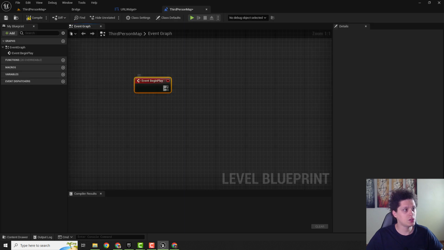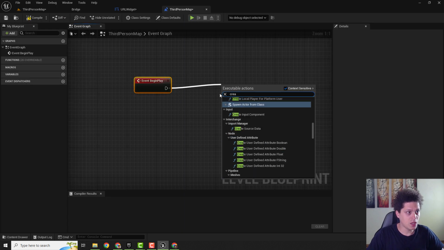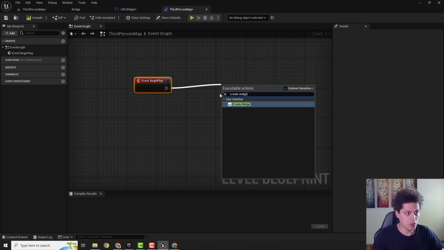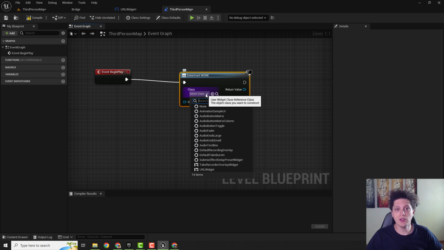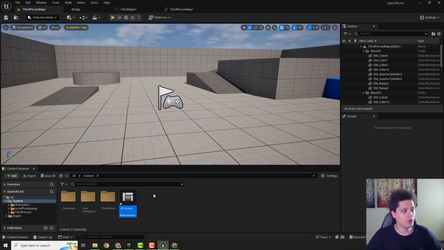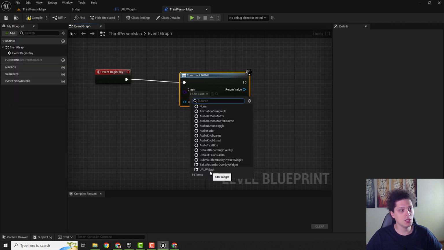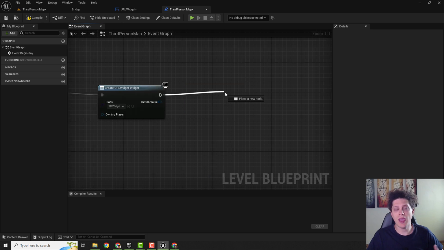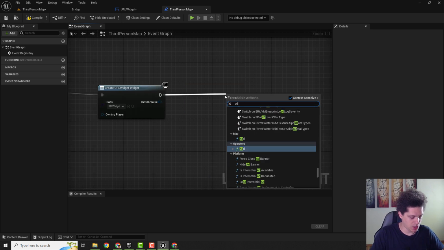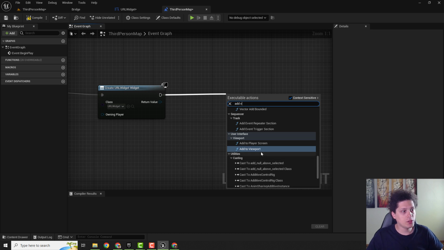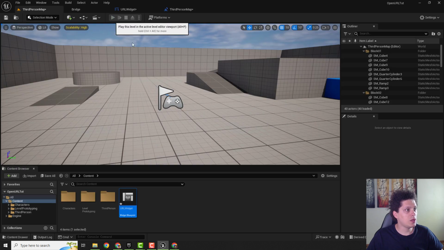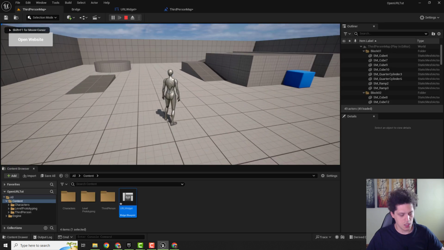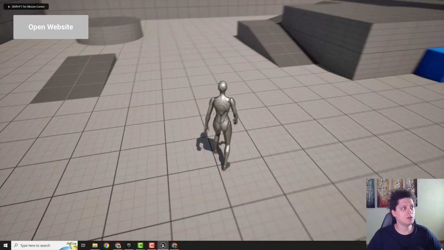This is our button, so drag and drop, type in create widget, and over here you can see class, and you need to find your widget. This is the widget that we created over here in our content drawer. This is URL widget, so we need to find the URL widget, and it's over here in the drop down menu. And we want to add to the viewport, so click add to viewport, connect this return value with target self and hit compile. And now if we hit play, I will go F11, you can see the button on the top left corner.